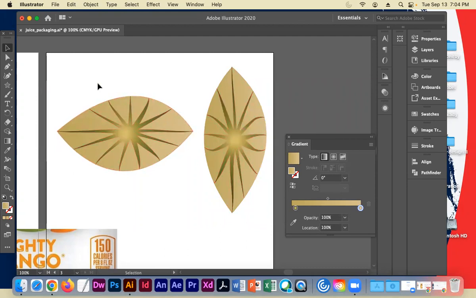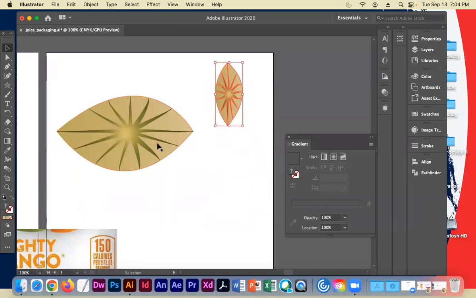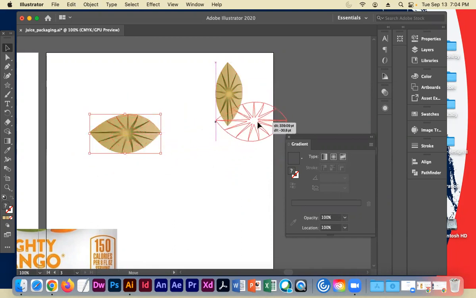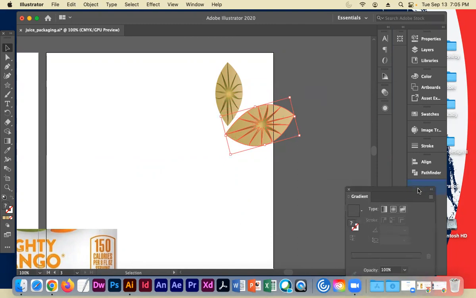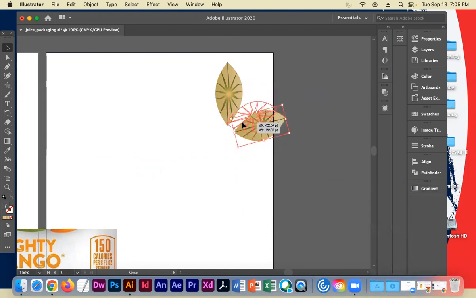So I've got the treatments I want done to this. I'm going to shift option and shrink this down. And I'm going to take this one, shift option and shrink this one down. I'm just going to start doing a collage. Oh, I don't want to do that because I want to keep it proportionate. So I'm just going to rotate it a little bit. I'm going to take the gradient, tuck it in over there, do shift option. And I'm going to start creating, in essence, a little feather of leaves.